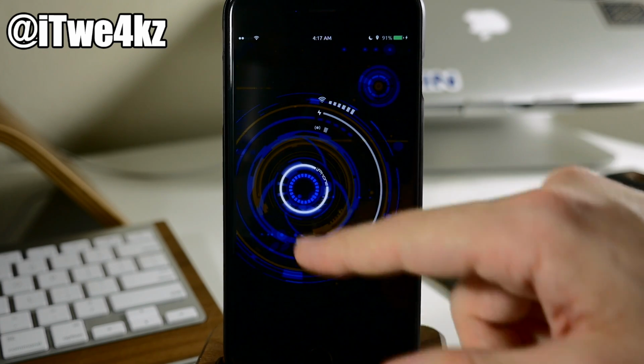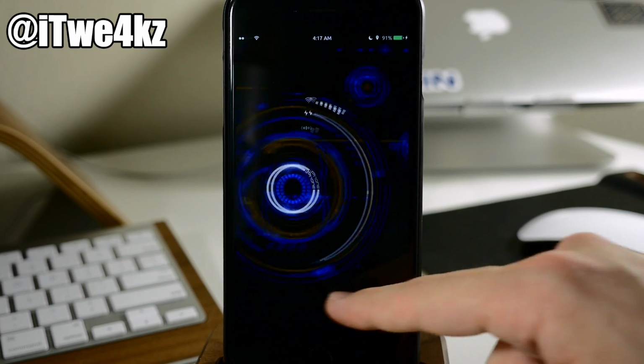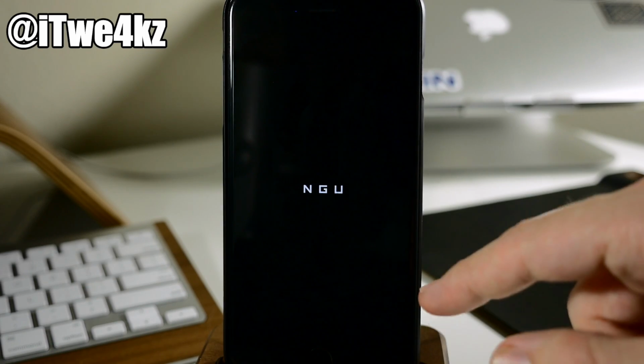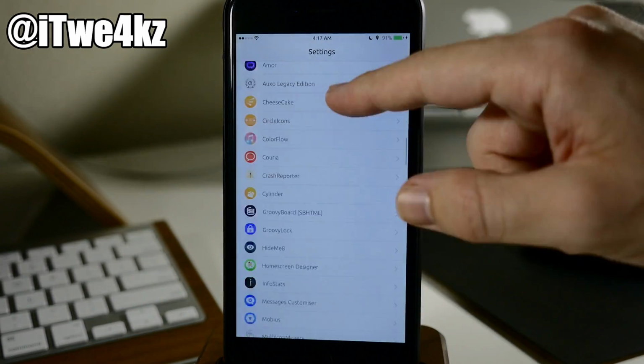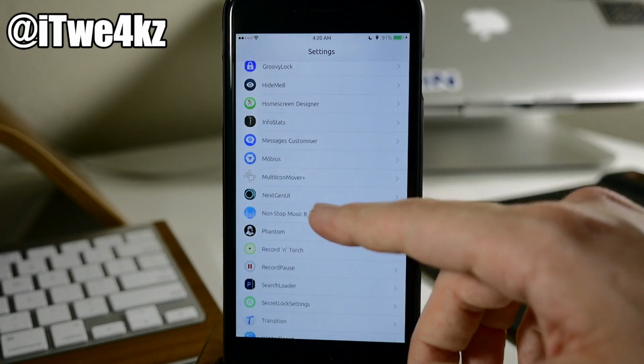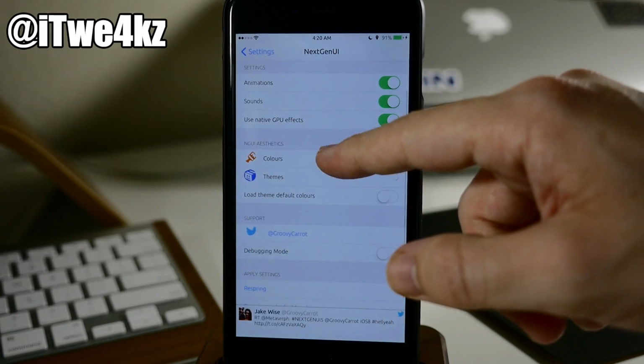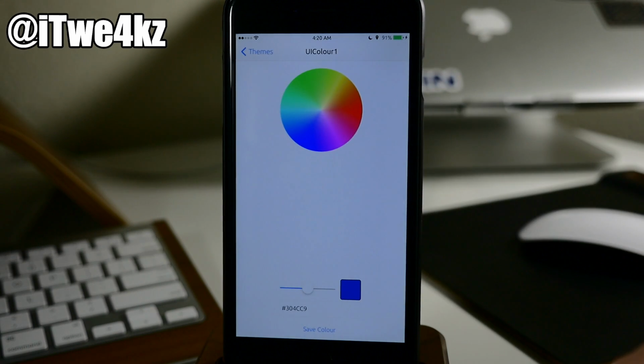But now let's go in here. Actually, let's go back right here. I have settings. We're going to open this up and we're going to actually change up the colors just to kind of show you that you can completely change the look of this. So let's just go here into NextGenUI, tap on colors, and let's change this up.